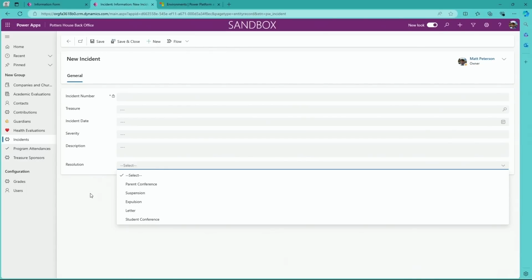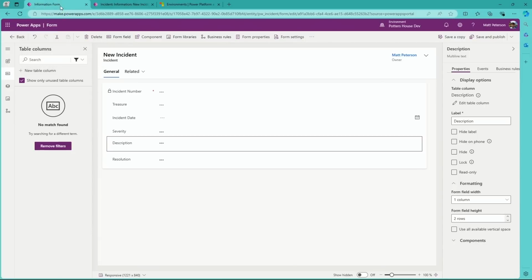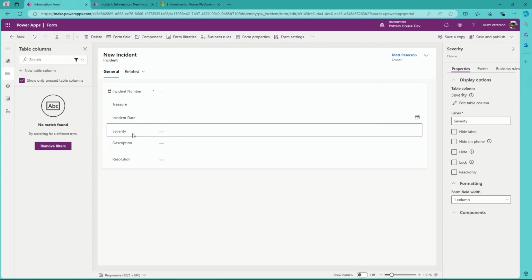Nice identifier. So let's add it in. All right, let's do it. So I'm going to come back on over to our form. So we're going back to our other tab. We'll start right here at severity. Okay. So we've got the severity field selected.